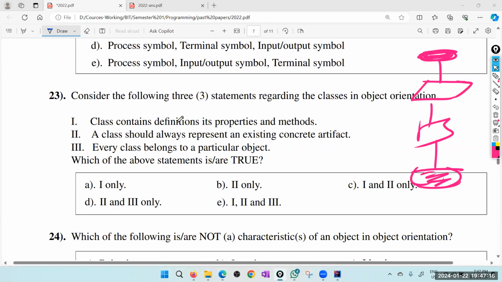23. Consider the following three statements regarding classes in object orientation. Class contains definitions, its properties and methods. Of course, class contains the properties and methods. Definitions. What is meant by definitions? That is a little bit fuzzy. Anyone has an idea about what can be the interpretation of definitions?